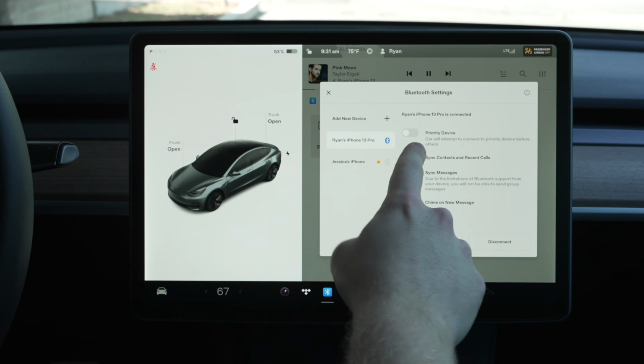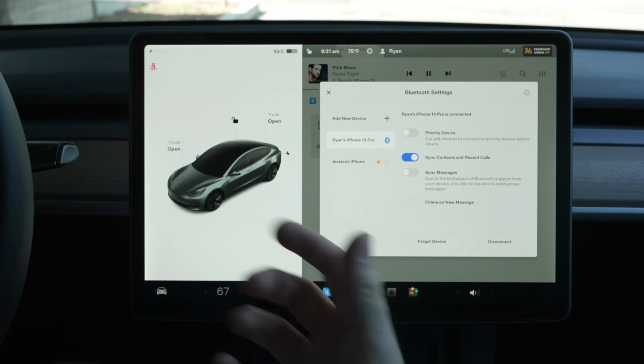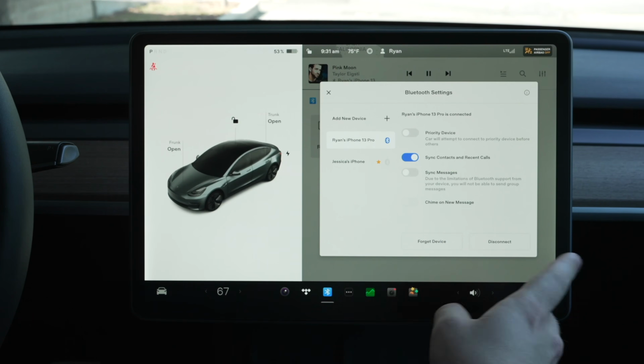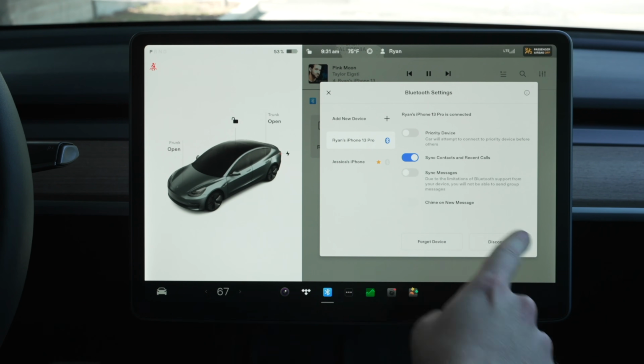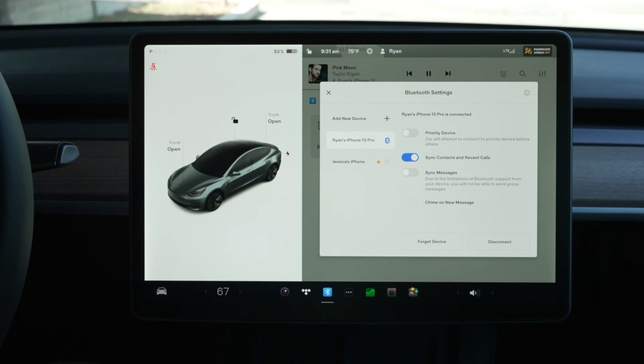You can choose Priority Device, so if multiple people are getting into the car at once with 2 different keys, it will prioritize that one device. Usually you assign this to the owner of the car. You can sync contacts and recent calls, sync messages, or chime on a new message. This is also where you would disconnect or forget device.